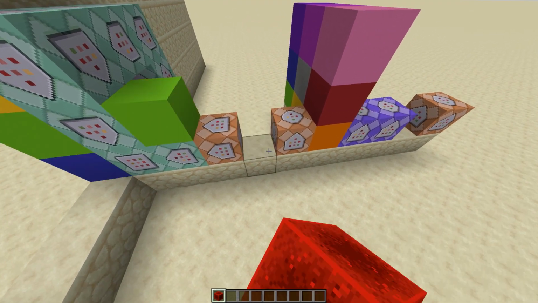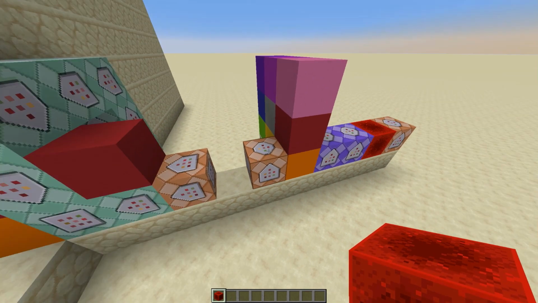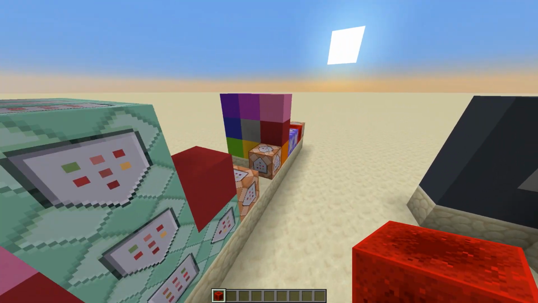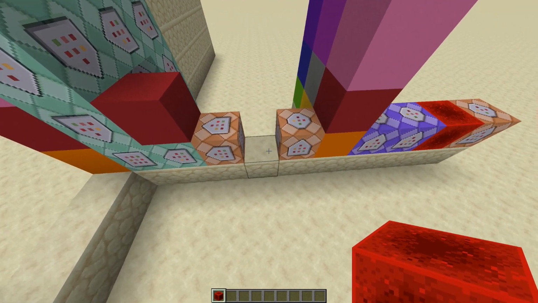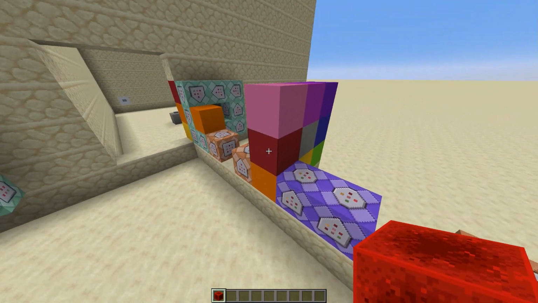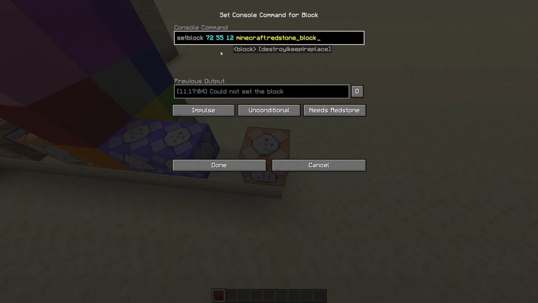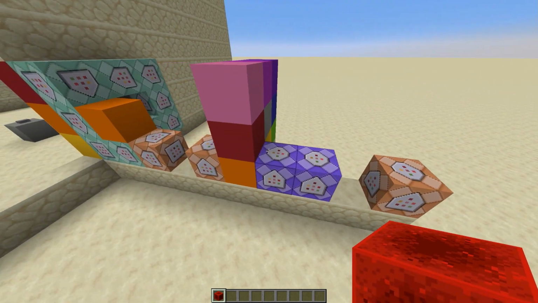So as you can see, I can push the button until they match. So this square here matches this square here, and therefore it places a redstone block there. Then if I click it again, it goes away because now they're no longer matched. And then this is the block that opens our door, or it can do whatever you want it to do.